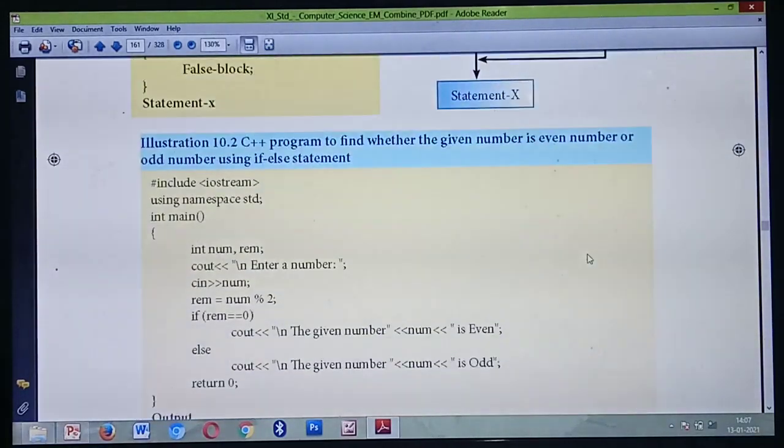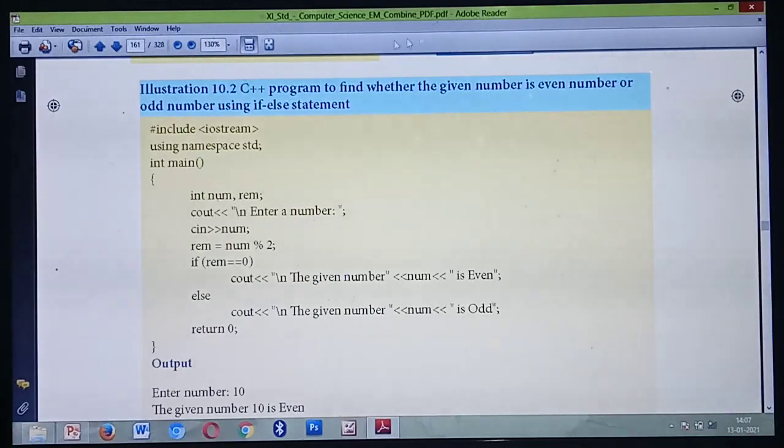Okay. See this program. An example program they have given. This program is also very important. The same program you are going to study in 12th standard also. So please listen carefully, it's a very important program. Understood? What's the program? C++ program to find whether the given number is even or odd using if else statement. You are giving some number and you are going to check whether the given number is odd or even using which statement? If else statement.